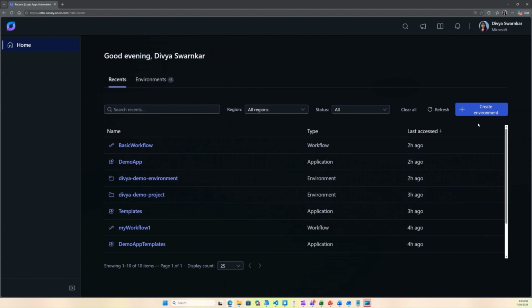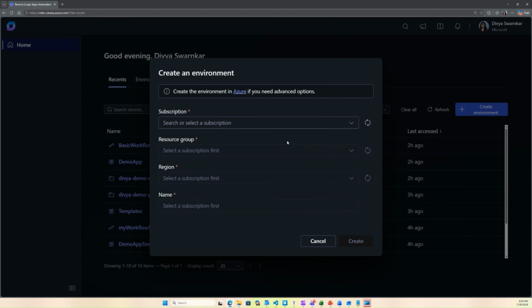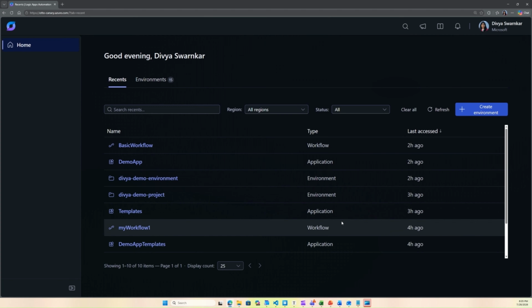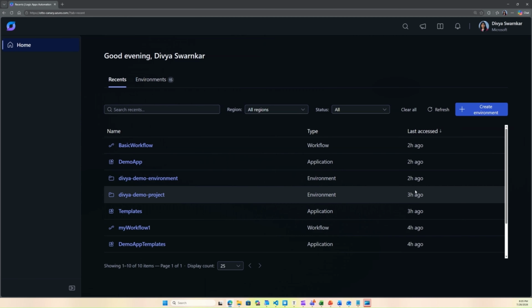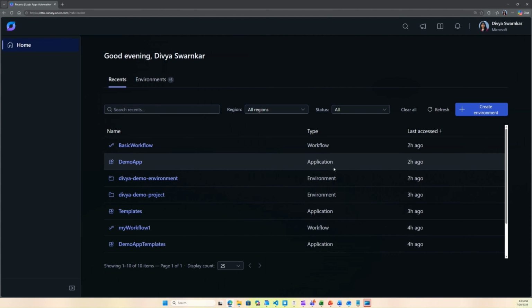If you do not have anything here, then the first step would be to create an automation environment. So you simply come in here, click on this button, and then provide the information such as subscription, resource group, region, and then the name of the automation environment, and then click on create. That would kick off the process to create the automation environment. It might take a couple of minutes for it to completely provision, but once the environment is created, then you are ready to create applications and use applications in there.